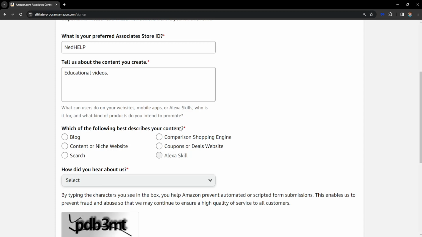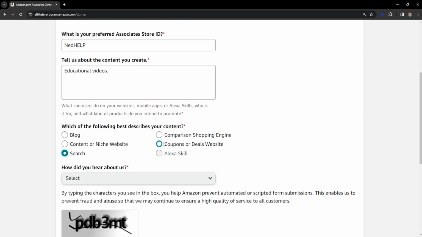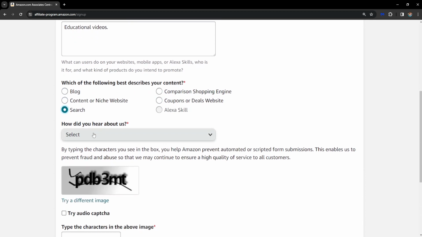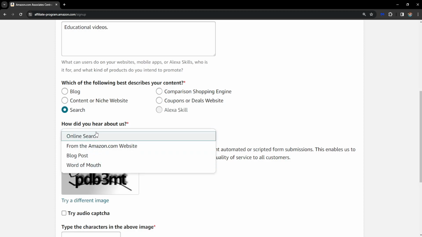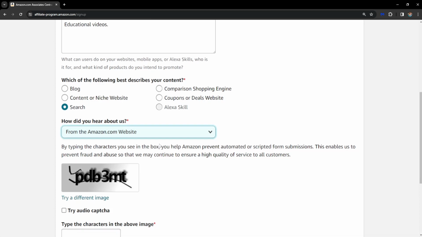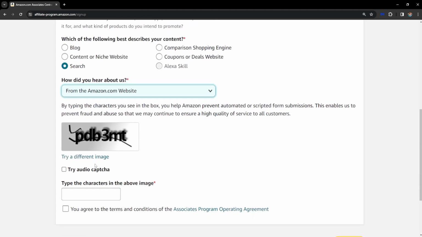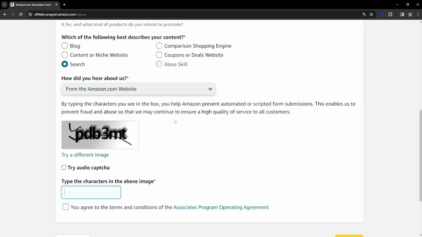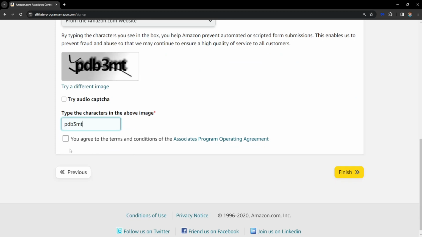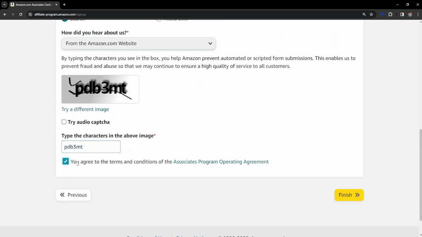So which of the following best describes your content? Comparison shopping engine, coupons, search, content. So I'm gonna do search. How and when did you hear about us? This is mandatory because it has an asterisk. So I'm going to do from the Amazon.com website. And we have to type out this CAPTCHA here. So it's pretty clear, to be honest. So you have to just write this CAPTCHA right like so. And then you agree to the terms and conditions of the Associates program operating.